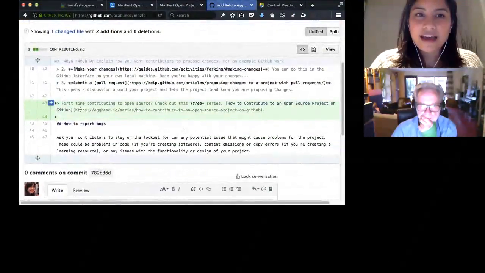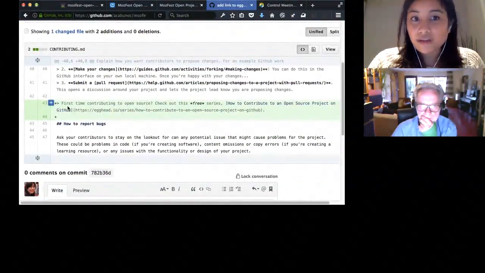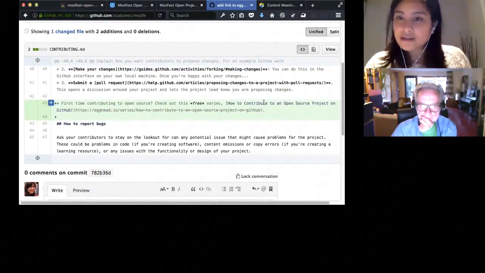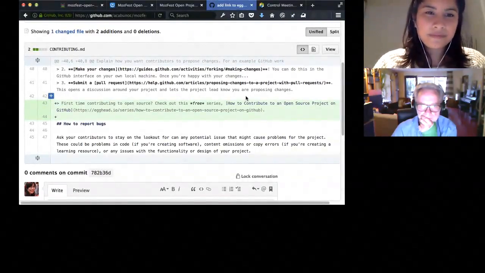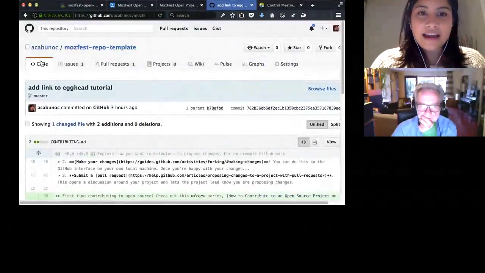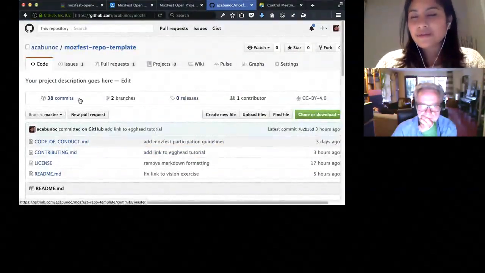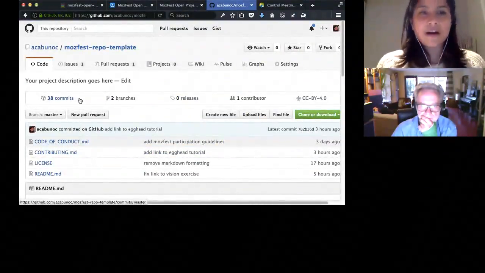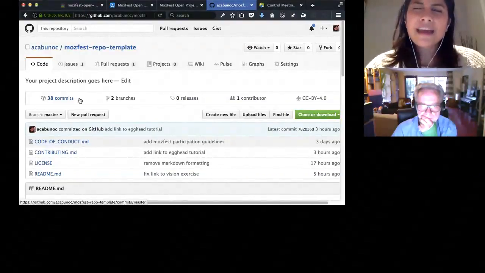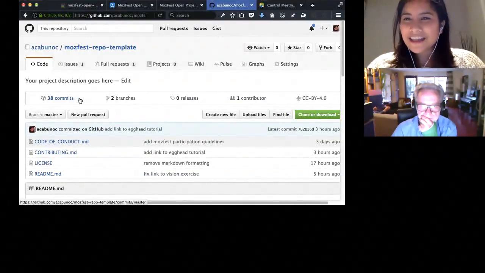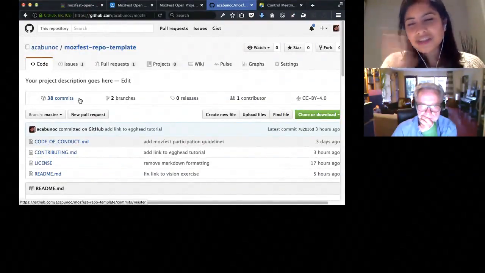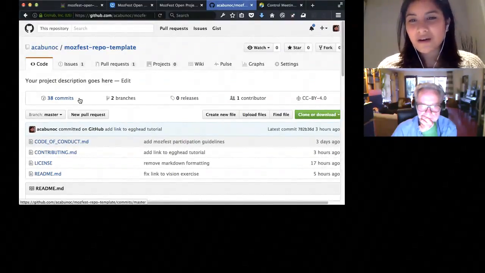So I added this one line about if it's your first time contributing open source, check out this tutorial. And I can just keep going back in time, going through those commits. That's a really interesting part of version control in GitHub. And it's also a little freeing, knowing that whatever change you make, there's still a commit history. You can always revert it and go back in time. You haven't ruined everything, so it's okay.